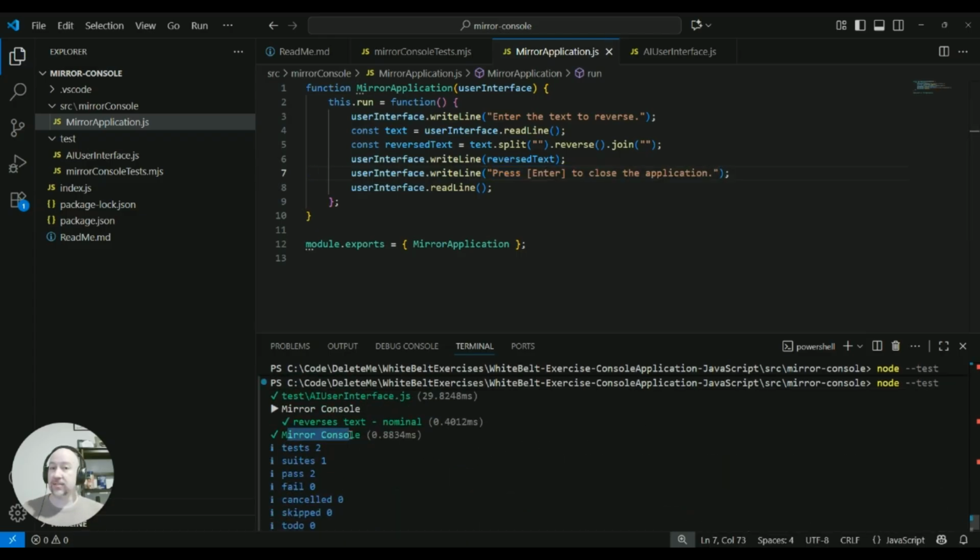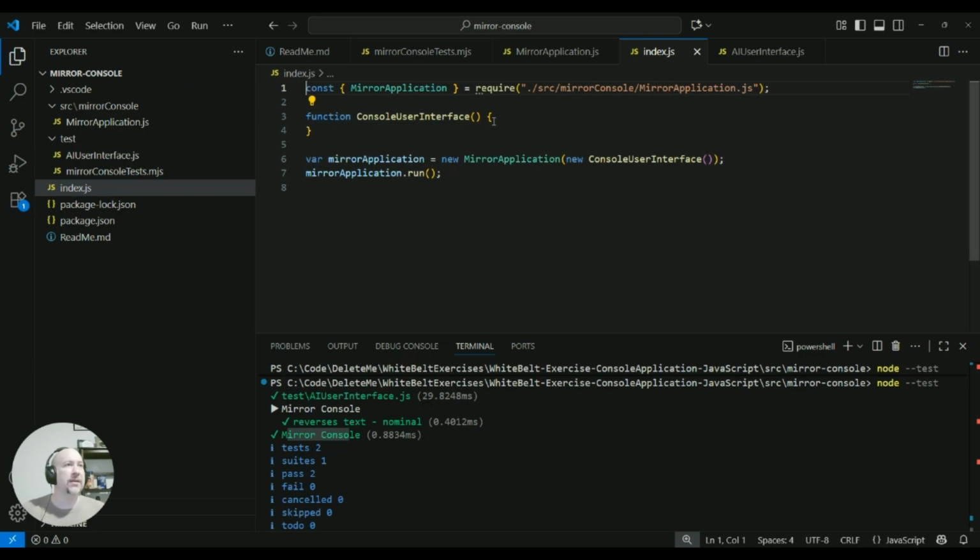And now we have a pass. So that's the testing part, that's objective 1. Now objective 2 is we need to run this as a console application. That's going to be in the index. And we'll notice the index here is already creating a run method, or creating a mirror application calling run, but it's using a console user interface.